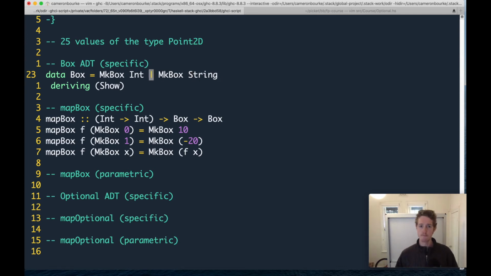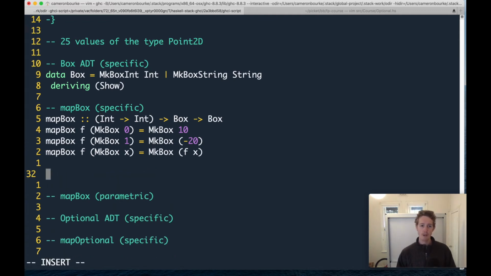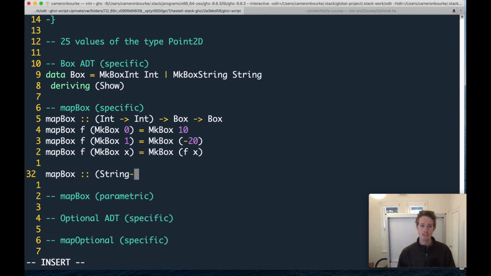Now the problem here is that each value constructor must have a unique name. So we can't have the same name, but we could say makeBoxInt and makeBoxString. And Int takes an int, String takes a string. Now if we come back to here, we're like, well, int, that's not good for a string. So we're going to have to create another thing called mapBox, where you take a string to string.